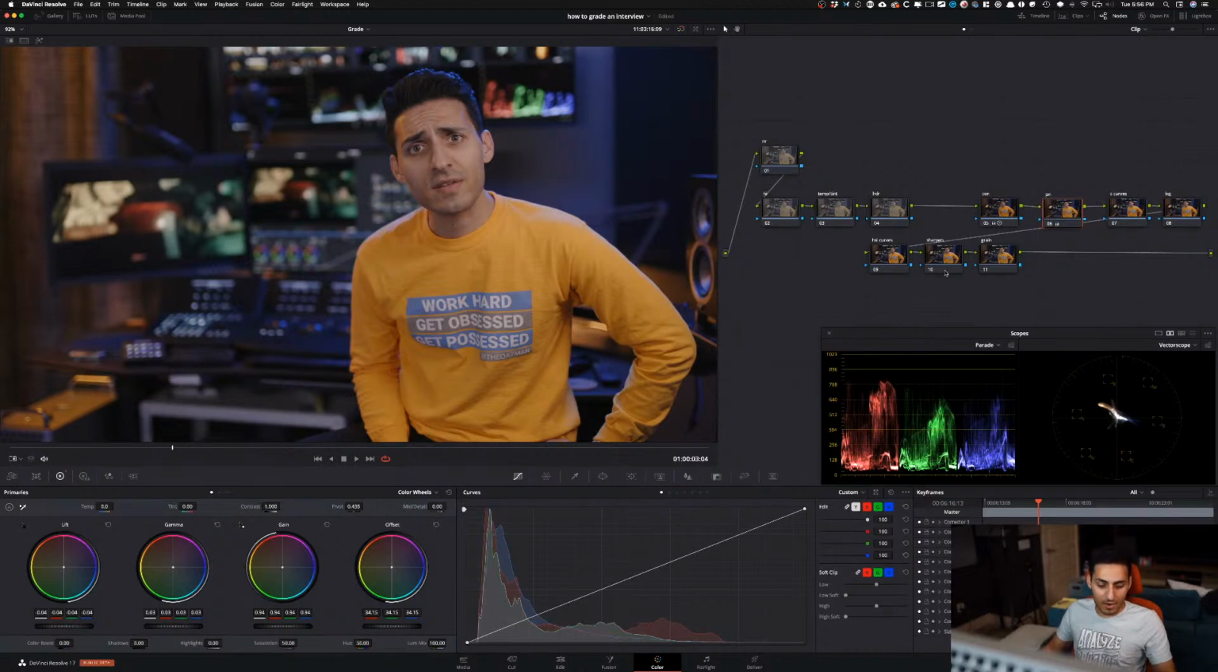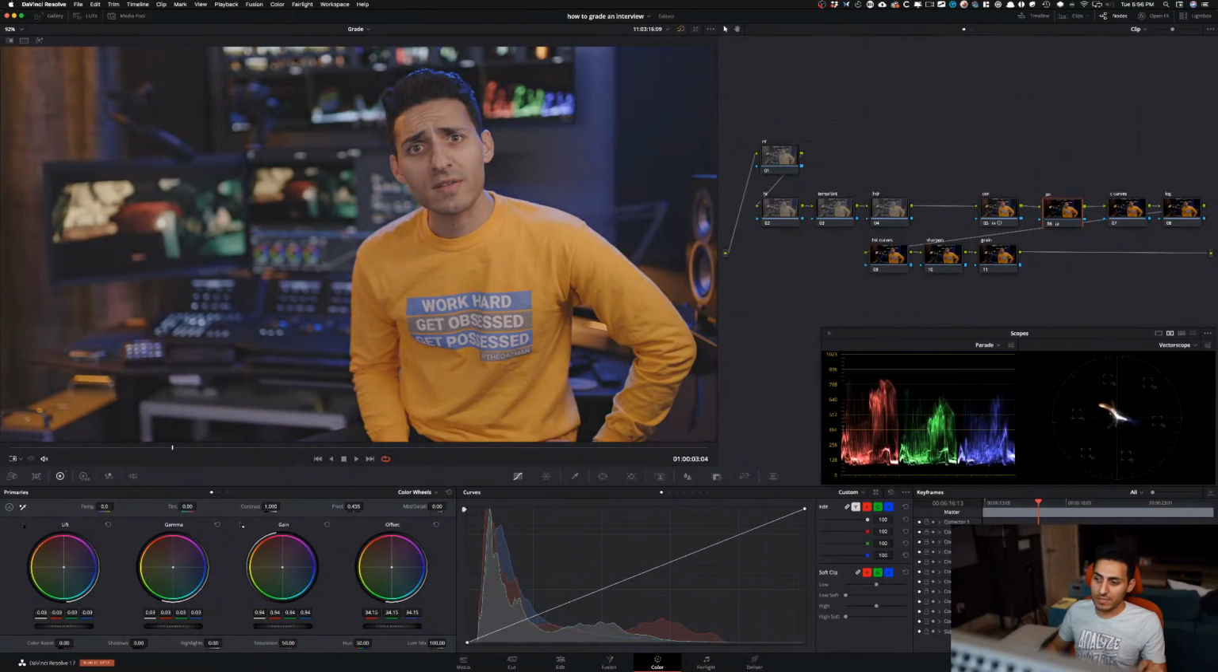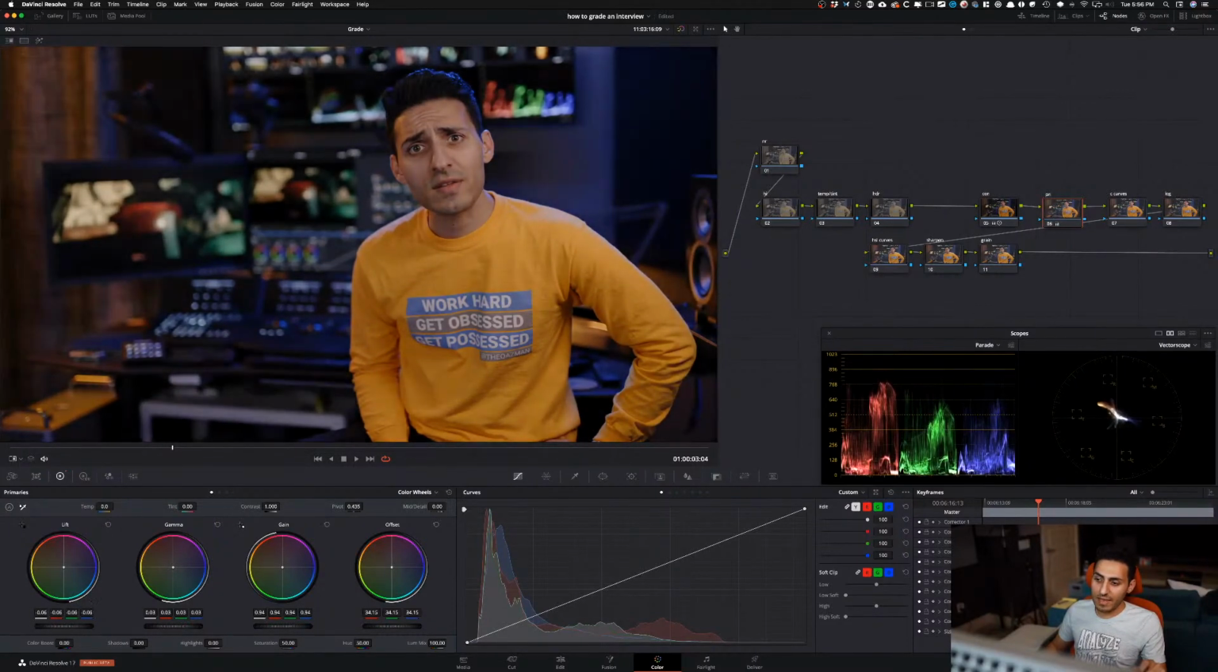Now, if I go back in my lift and I pull it down, look how it's going to behave. Look what it's doing compared to what it was doing before. You see the behavior, how different it is. So I'm going to undo that.